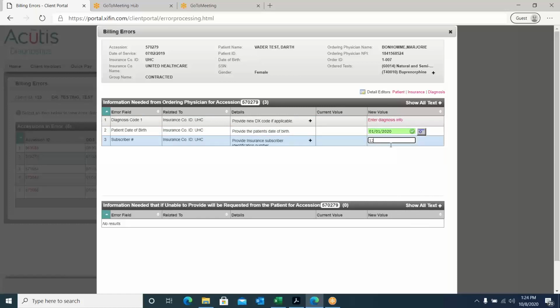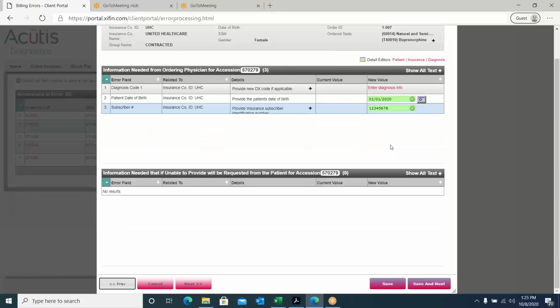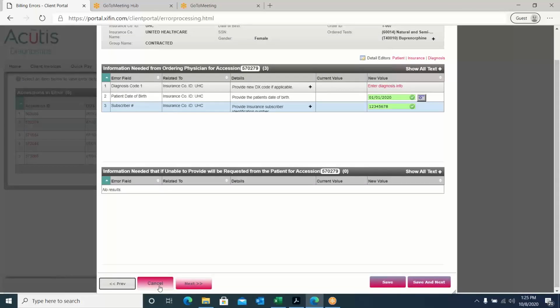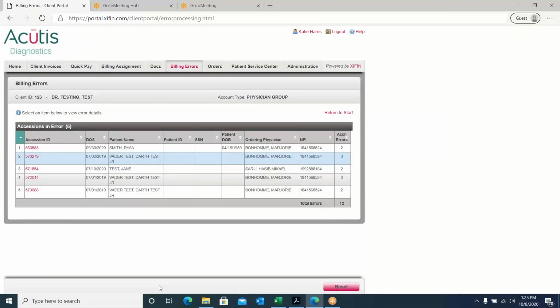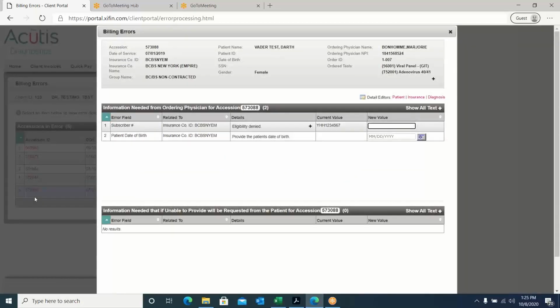And then you could enter the subscriber ID like we did in the other fields. So if I was done with this and I've corrected all my errors, I can just click save or save and next. But I am just going to cancel out in this case. So what you might find as well when clicking on some of these is that Xiphon does have specific engines that go through and check eligibility. So in this particular case, on this accession, we did receive the Blue Cross Blue Shield New York insurance information, but the eligibility has been denied.